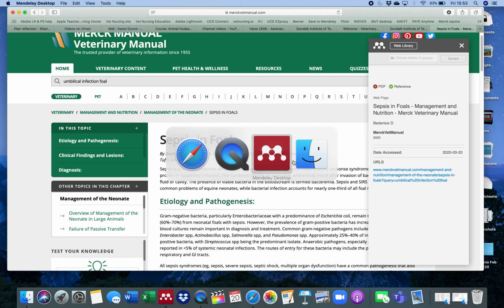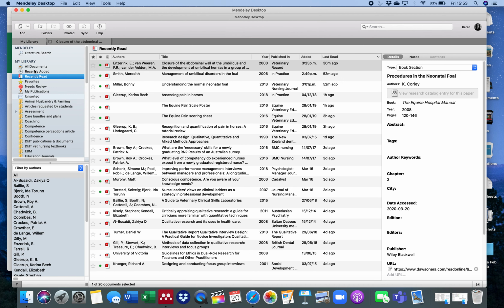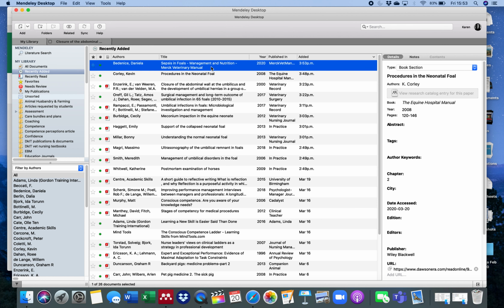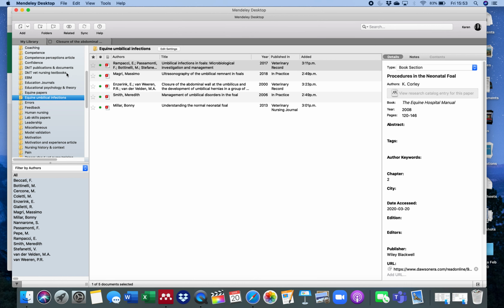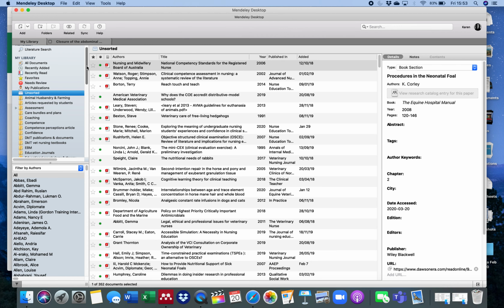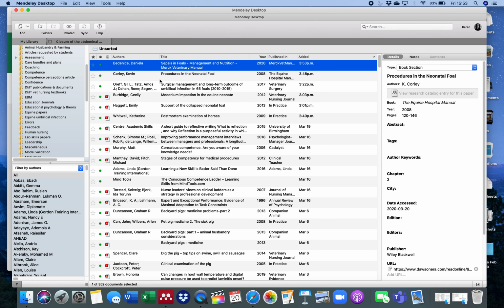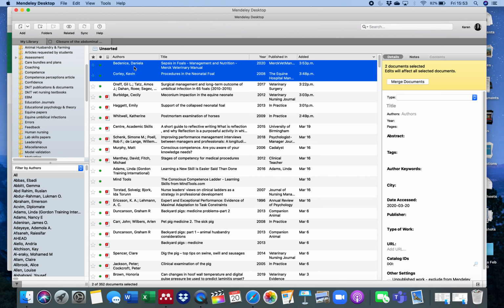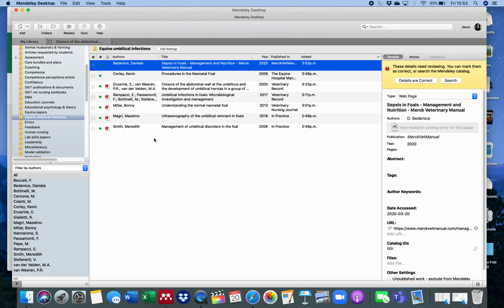Okay, again, if I go into my Mendeley now and tell it to sync, and go into my recently added articles, you can see it there again. So I'm going to add that from unsorted into my equine umbilical infections. So let's go back to unsorted. I'm going to list them by when they were added, so I want the most recent ones. These two here, the two most recently added, I put into my equine umbilical infections. And when I go there, I can see those two websites are there now along with the articles I found earlier.